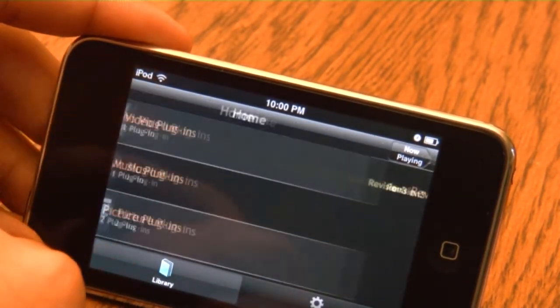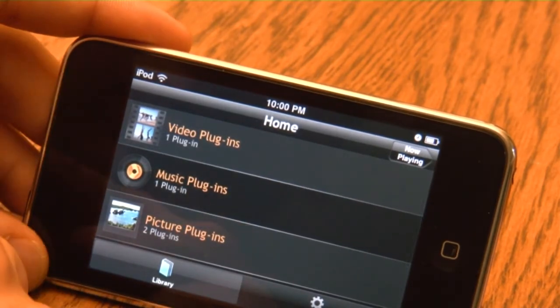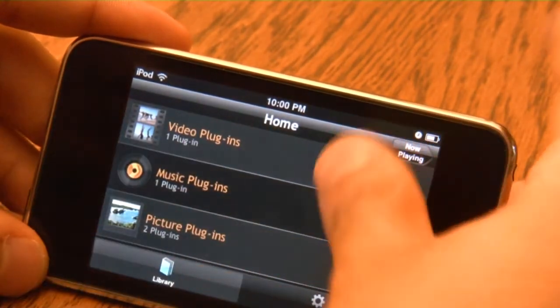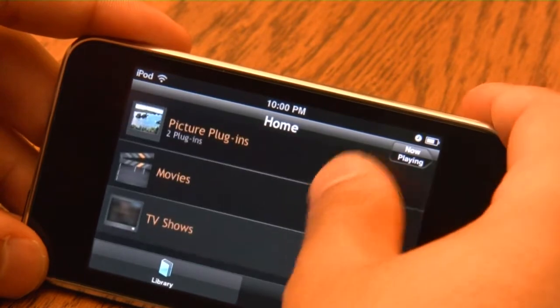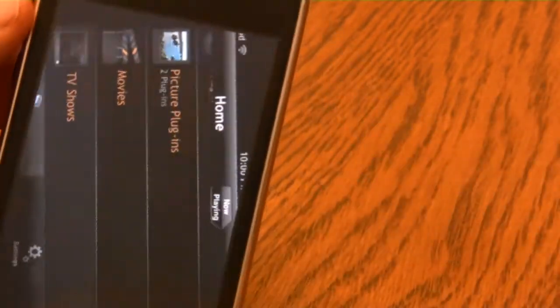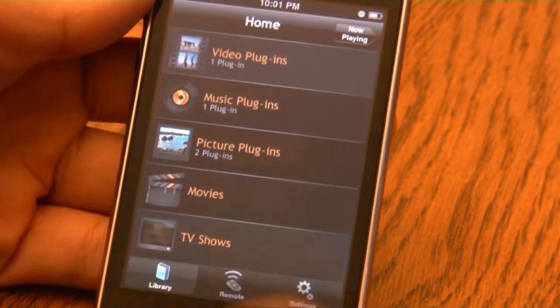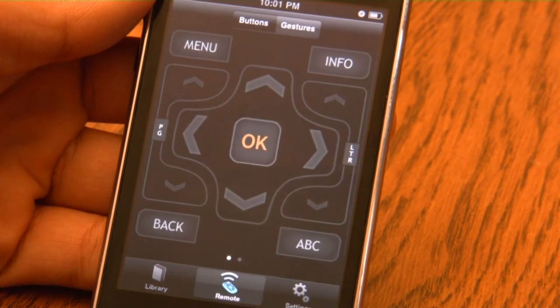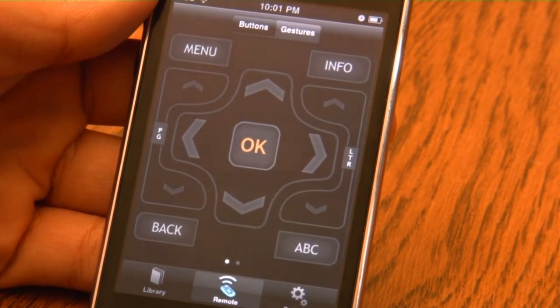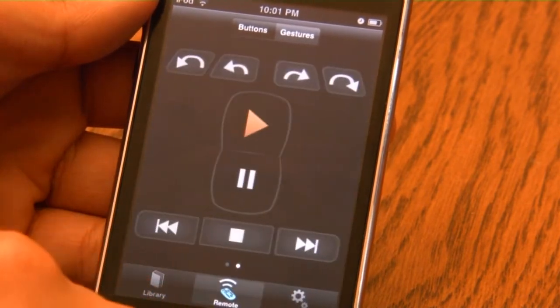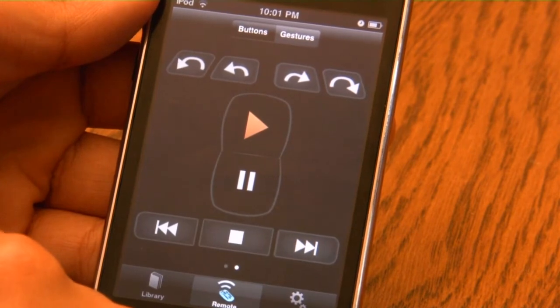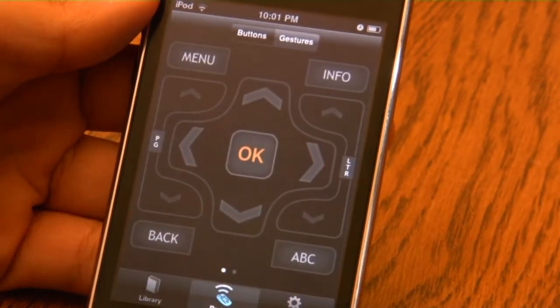Let's go back to the home. Let's see. What else? Alright. Let's show the remote again so you can actually see it. So it's zoomed in. See, it's at the bottom there. Remote. You click it, and that's what it looks like. Clearly, you've got your up, down, left, right. And on the side, you swipe it. You've got your play, pause, skip ahead, skip back.